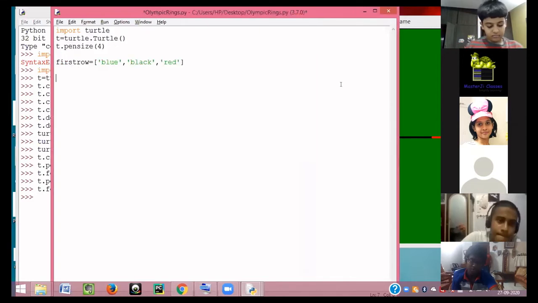Right now, we want to create the Olympic rings. Right now, what I'm doing is I want to run a repeat loop. Now, you very well know how to run a repeat loop in Scratch. Let's see how to run the repeat loop in Python. Again, if you don't understand, do not need to worry at all.